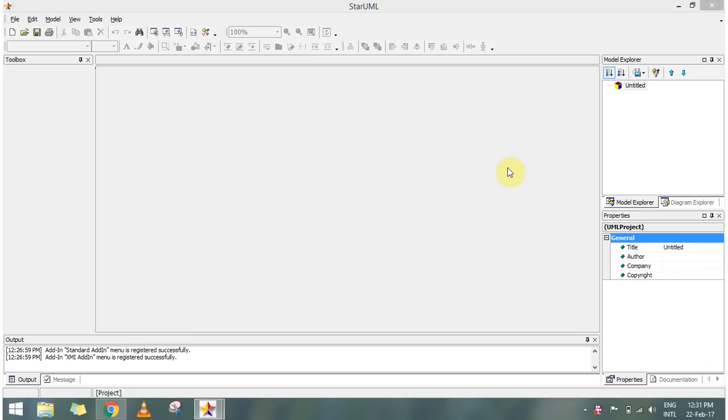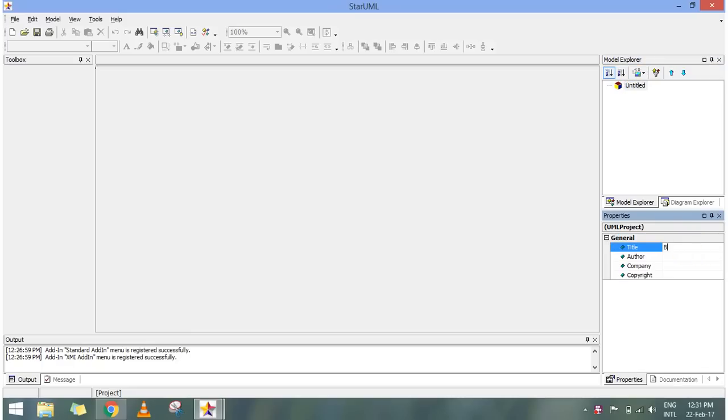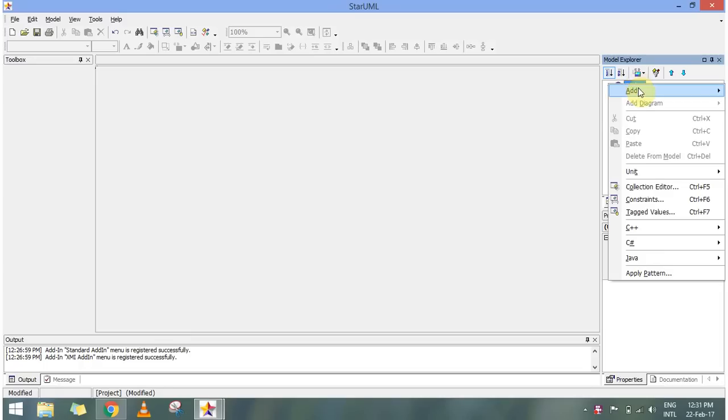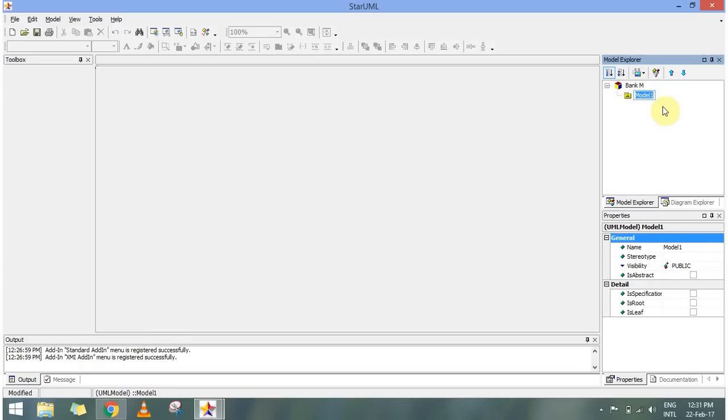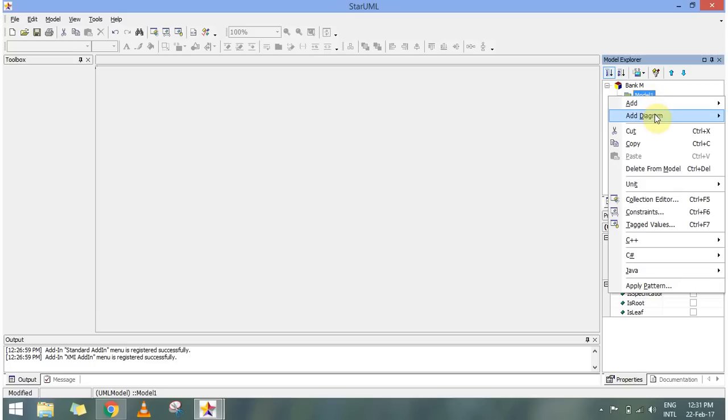So basically class diagram is a static diagram, also known as structural diagram. It represents the static view of any application that we are going to describe. We are going to describe bank management today as our application. So here we can see we have untitled. I can rename it as bank management. And once I'm done with that, we have to add a model. First we're supposed to add a model. Only after that can we add a class diagram.